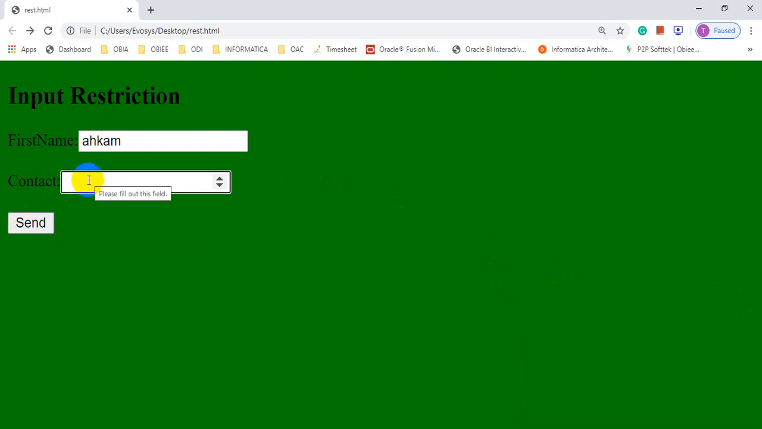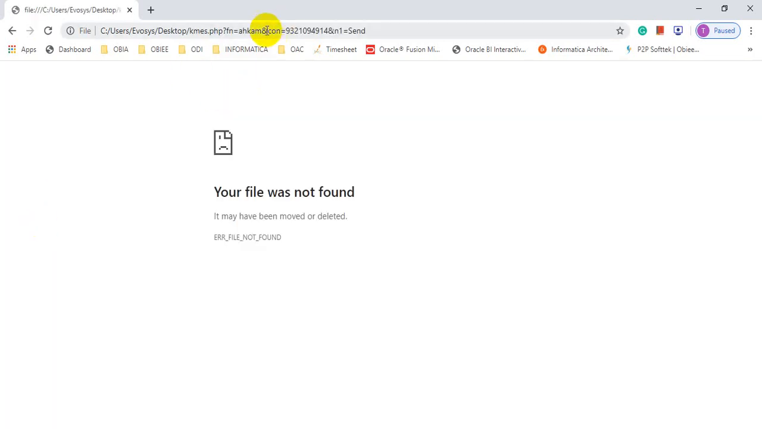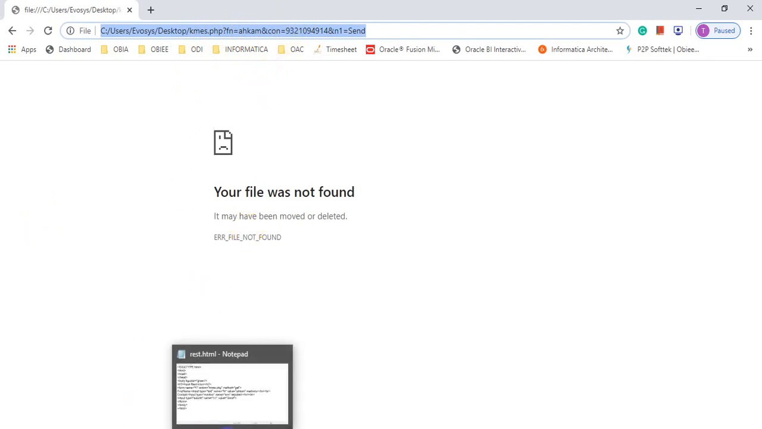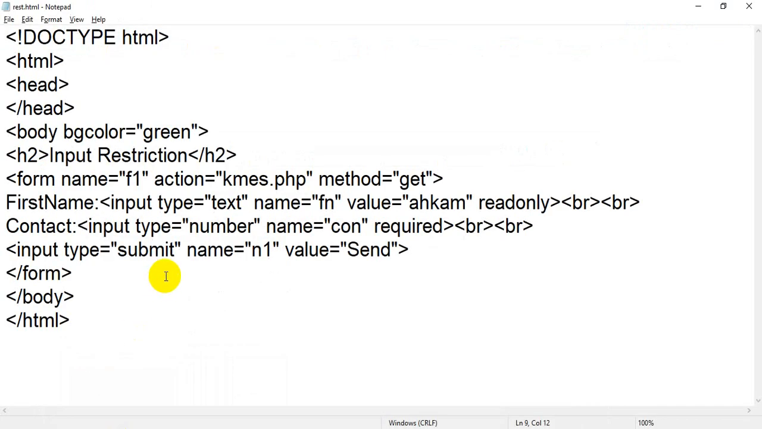Because till now it's empty, enter some number. I will take this number, it's my number. Now when you click on the send button, the value has been sent to your destination file, that is kms.php. My contact number is there, and the name is coming as account, that's a fixed value I have given inside the read only, and I'm using required. So if you want to write any value in that particular field, it will allow.